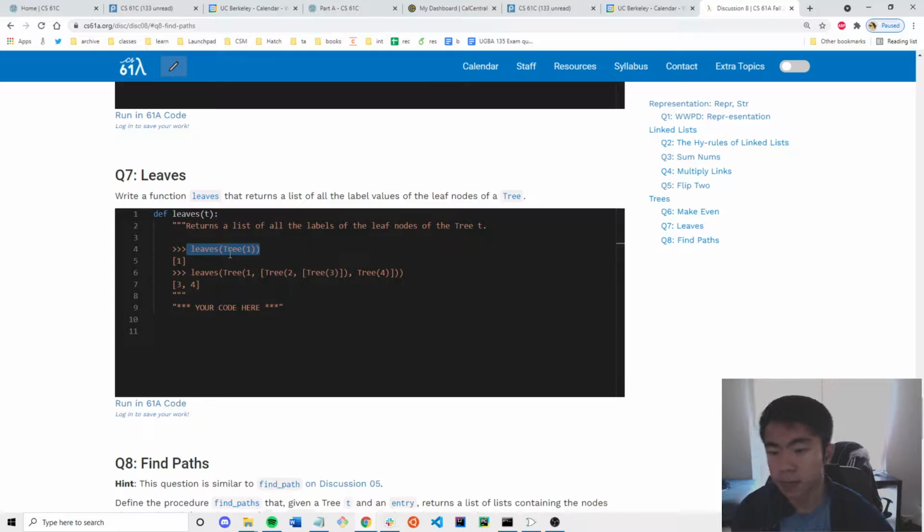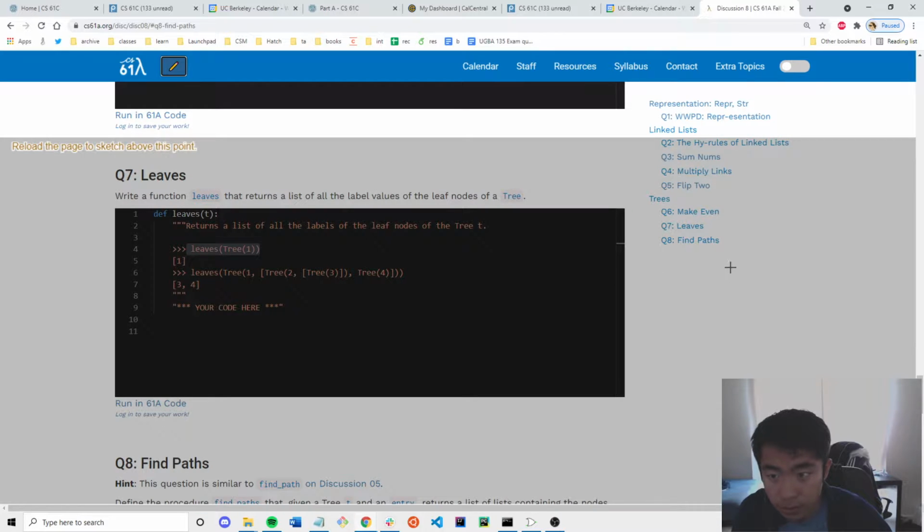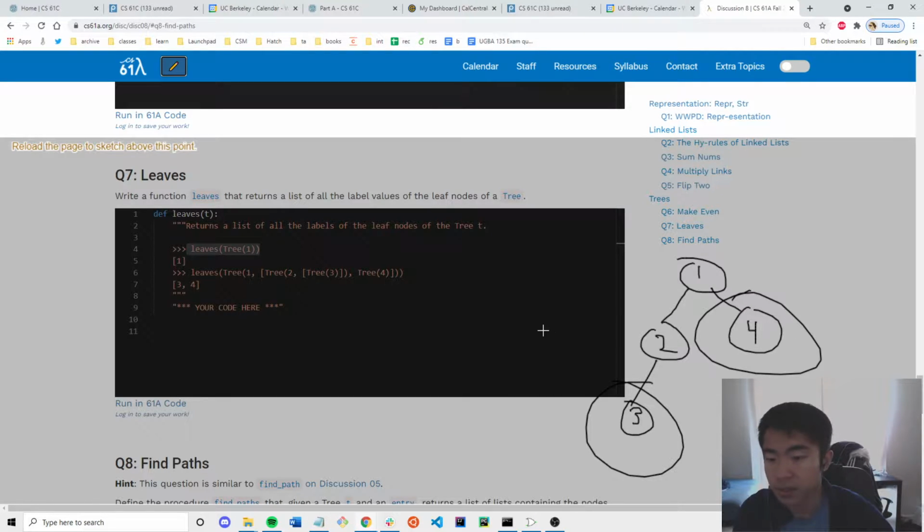We have a tree with the element 1, just a leaf with the value 1, and we know that's a leaf, so the return value of leaves is going to be a list of the number 1 because that's the only label and that's a leaf node. And as for the second doctest, if we draw this tree out, it's going to look like a 1 right here, connecting to a 2, a 3, and a 4. Well, we know the 3 and the 4 are going to be leaf nodes, and so that's why it's going to return 3, 4.